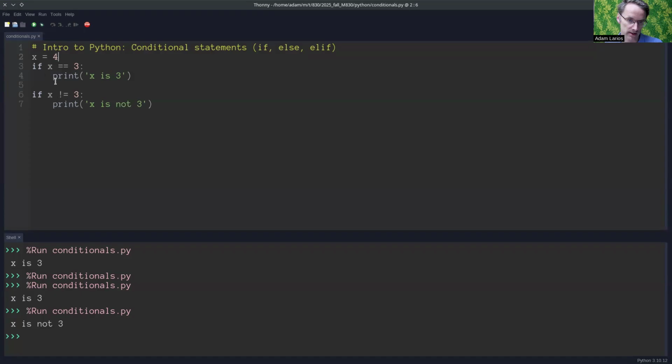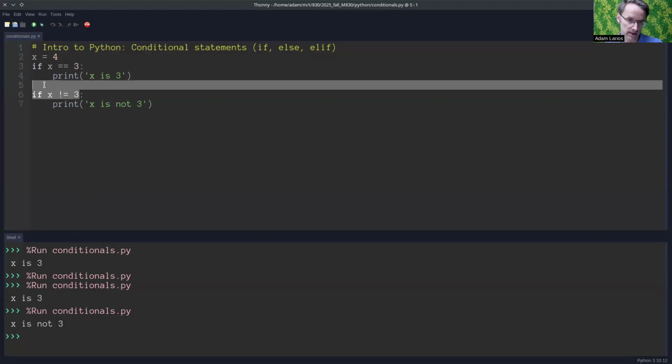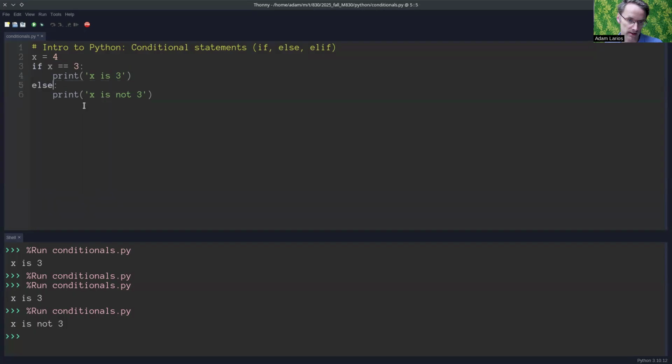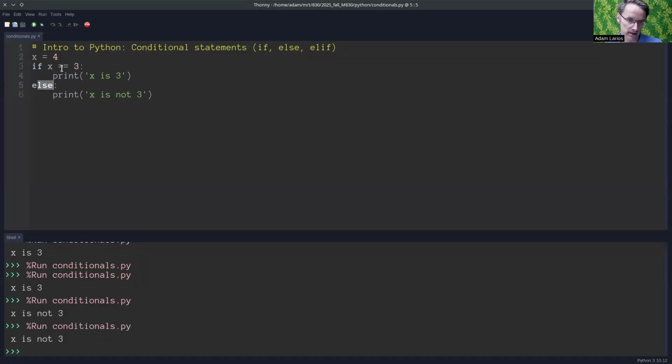You could imagine, though, that this kind of situation would occur a lot. You're checking if something is one thing or another thing. And in that case, you might even be checking through many different cases. So in that case, it's a little more convenient to use an else statement. So if x is 3, it's going to do the first thing. If x is not 3, it's going to do the second thing. So we run it. In this case, x was 4, so we get the second statement printing out. And here, if x is 3, we get the first statement printing out. Okay, so that's a pretty simple example, but just a basic idea of how these conditionals can work.